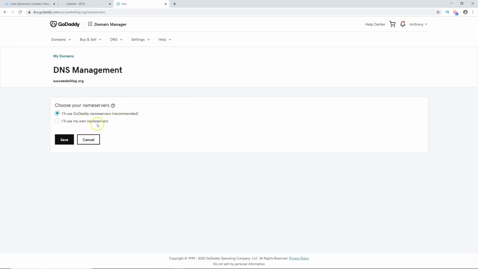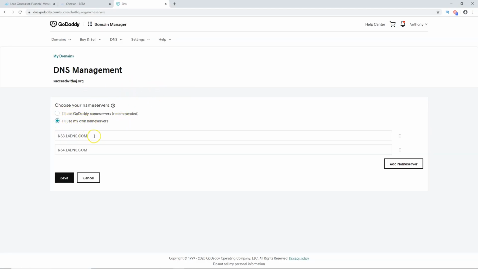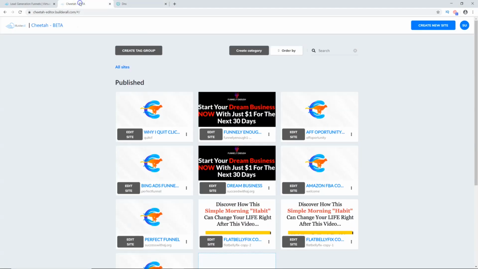And so you can make this be like the GoDaddy, like what they had it at first. But when you click change, you're going to click I'll use my own. And then you add this one, ns3.l4dns.com and ns4. So just write those down. Those are going to be the ones you want to use. I don't think they have to be capitalized, but I would make sure that it's exactly the way I'm showing on the screen. And then you just click save. And then after a while, your site will be live, and then you can just type in your domain name.